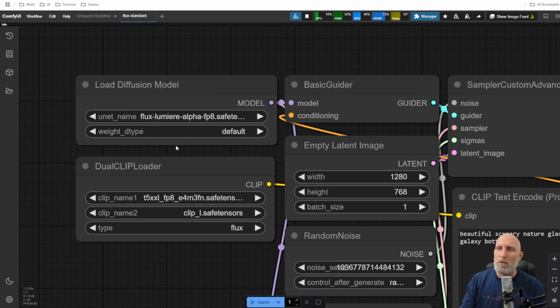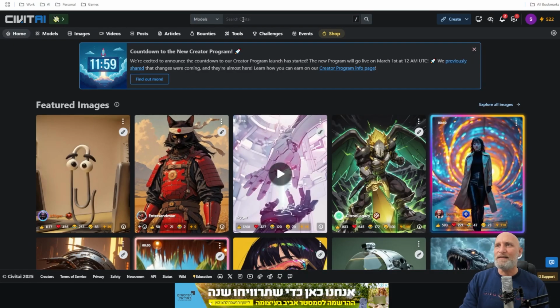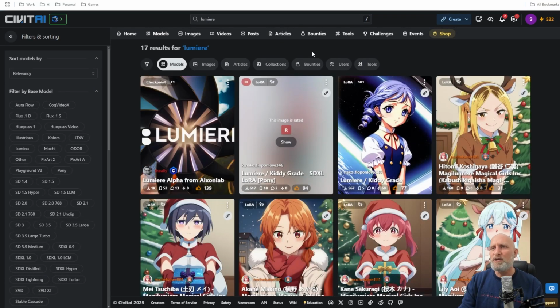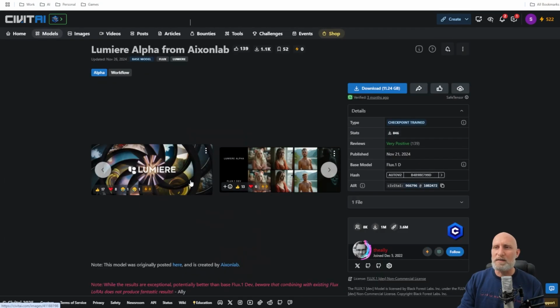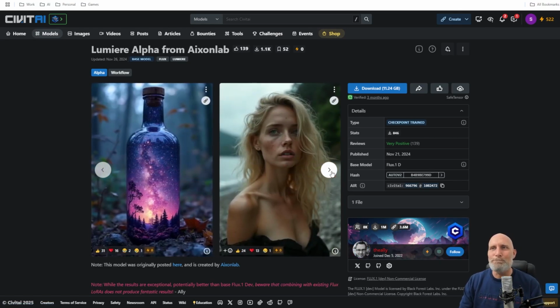So on the load diffusion module, I check here the Flux Lumiere model. Lumiere model, if you're unfamiliar with it, is a very realistic model and I really like the results of this model. We will take a look at it later. And you can find it here on the Civit AI website. Simply type Lumiere on the search. You will find Lumiere Alpha, which relates to the Flux model. And of course, I will add the link in the description. This is a very high quality model and the results are spectacular, as you will see throughout this video.